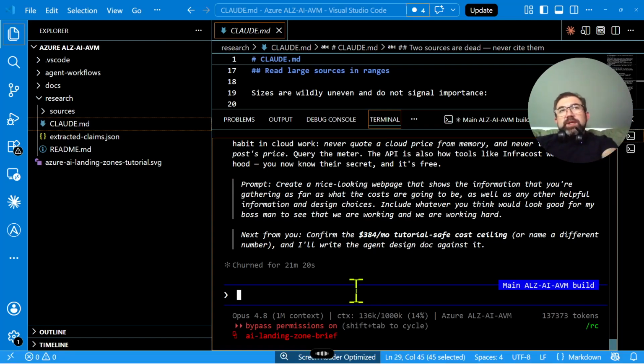I would like the HTML in my file tree over here, and anything I ask you to create from now on, please put it over here in my folder file tree.